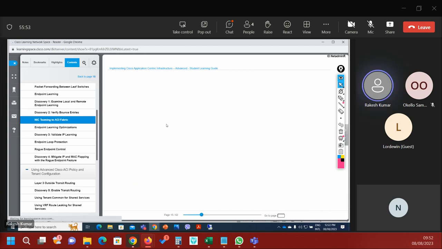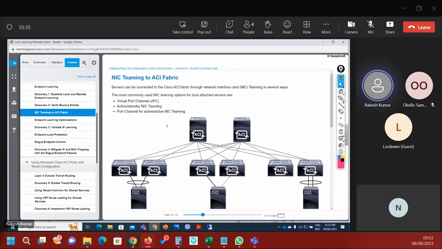Then we have a concept of NIC teaming. What is that NIC teaming, guys? Anyone? What is the meaning of NIC teaming? Like bundling multiple ports into one. Correct. So this is on the server.